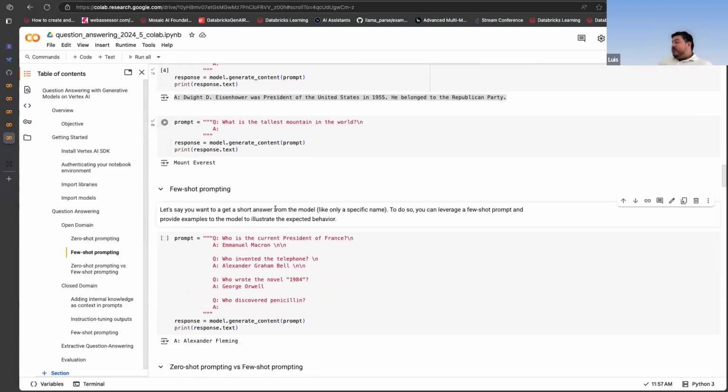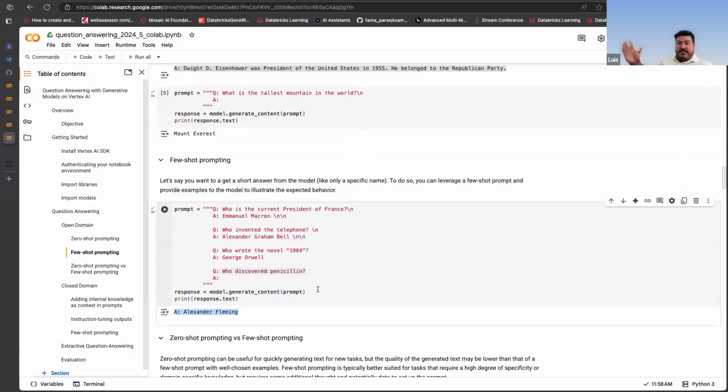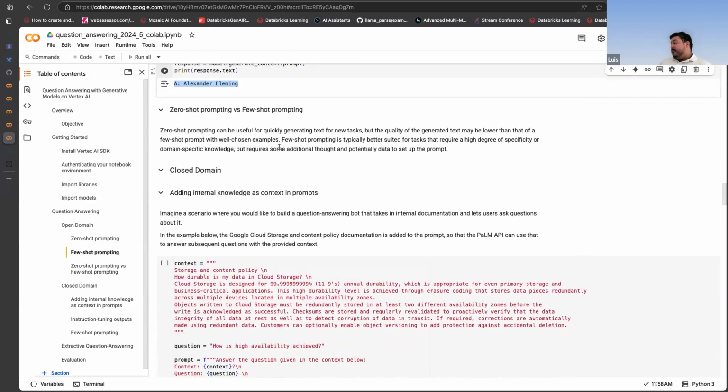But let's say you want to get a short answer from the model, like only a specific name. To do so, you can leverage a few-shot examples to illustrate the behavior. So we have the Q&A examples: who is the current president of France? Who invented the telephone? When we asked who discovered penicillin, we can say the answer is Alexander Fleming. So instead of giving that large sentence out, like we typically see the LLMs do in verbosity, once you give a few examples, it's able to do that.